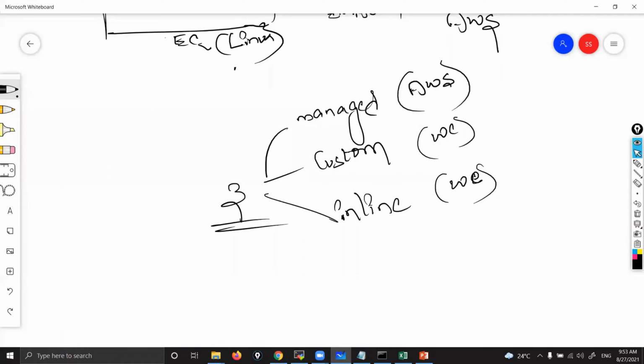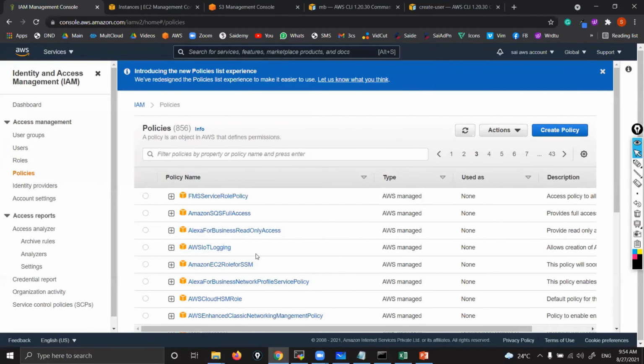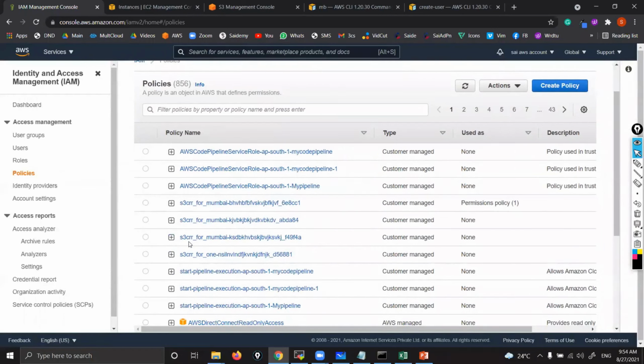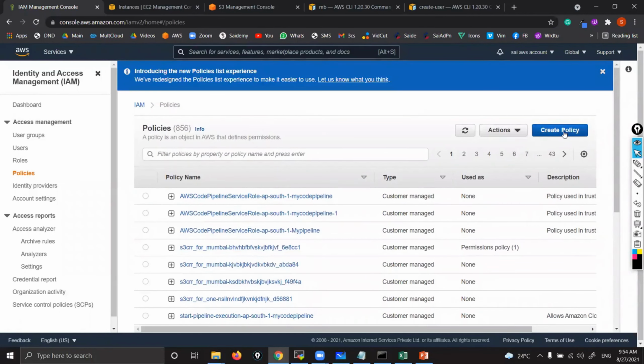Let me create a custom policy. Whatever policy you can see without the AWS symbol, those are custom. We can generate them, but sometimes those will be created by default. Sometimes, while dealing with S3, those will be generated automatically in the backend. If you want to create your own, see here, create policy.